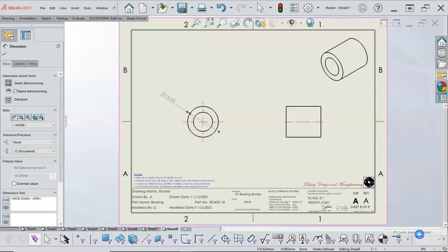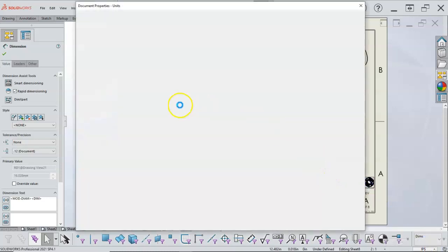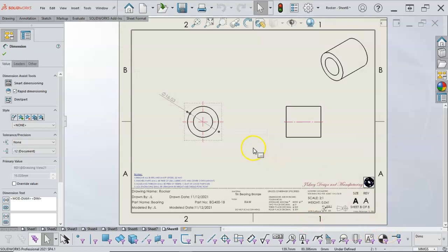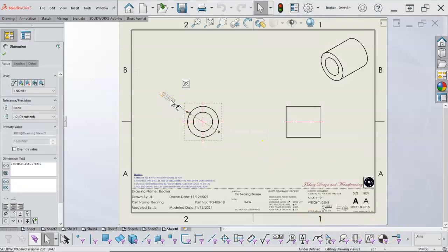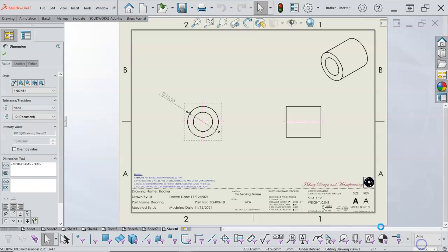So let's go back into the edit document units and dual dimension at 2, but we're still at inches. So let's do millimeters, grams, and seconds. Maybe I didn't apply it. Okay. And that is still listed as the document. So one more time.